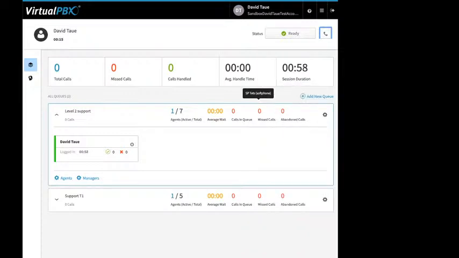In terms of the little color band here, if I'm on an inbound call, this will turn blue. If I'm on an outbound call, excuse me, I'll be yellow. If I'm on wrap up time, it'll turn gold.